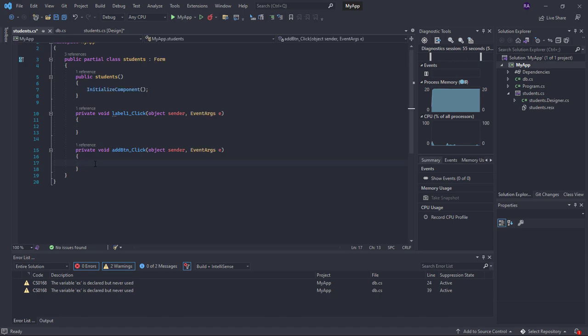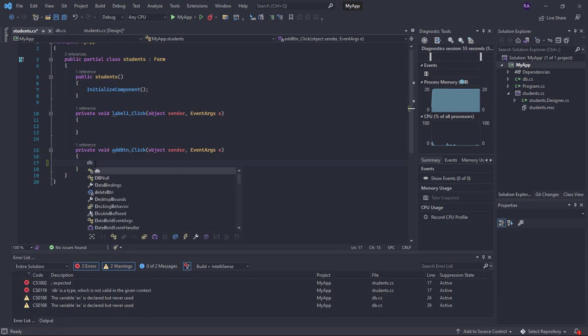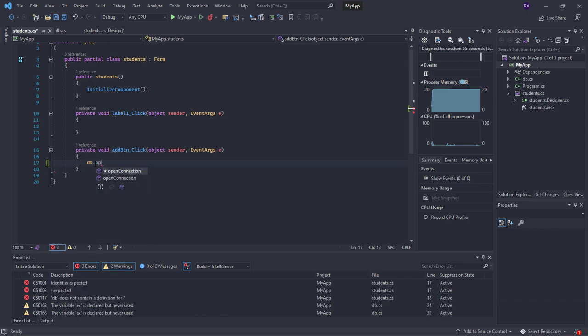But before we add any student into the database, we're going to check if our fields are not empty, because the fields over there are all required fields. So first we're going to check if they are not empty. But first we have to open the connection. So we're going to say db dot open connection.